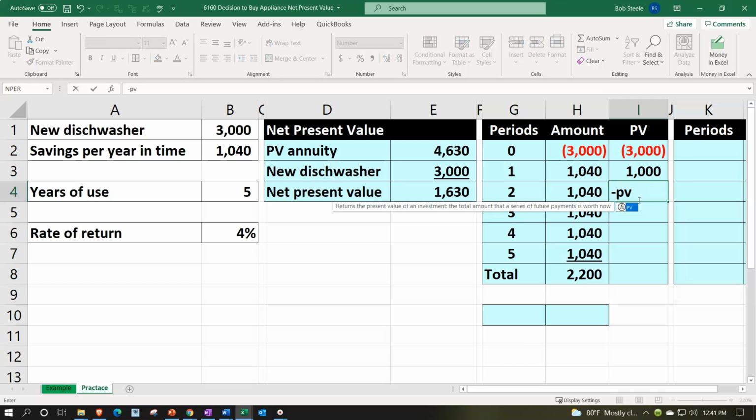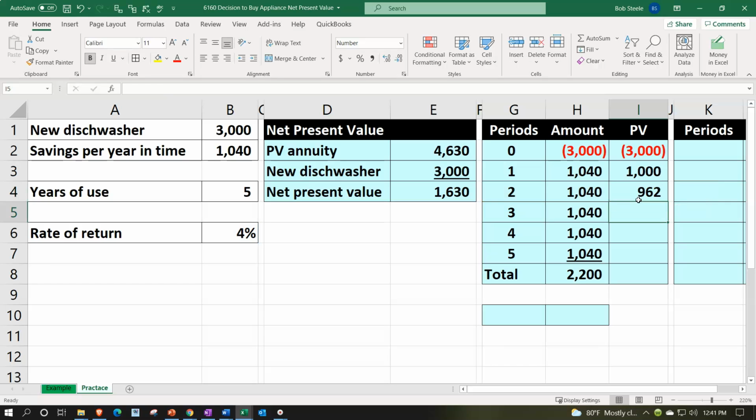Negative present value, Shift 9, rate is going to be the 4%. I'm going to select F4 on the keyboard, making an absolute $ sign before the B and 6, comma, number of periods. I'm going to say is that cell, which is 2, which will then copy down when we go down, comma. It's not going to be a payment, so we're going to say comma again because it's not an annuity calculation. Then we're going to be picking up this 1,040, and enter. So now it's down to the 962, grabbing it with the autofill handle, dragging it down.